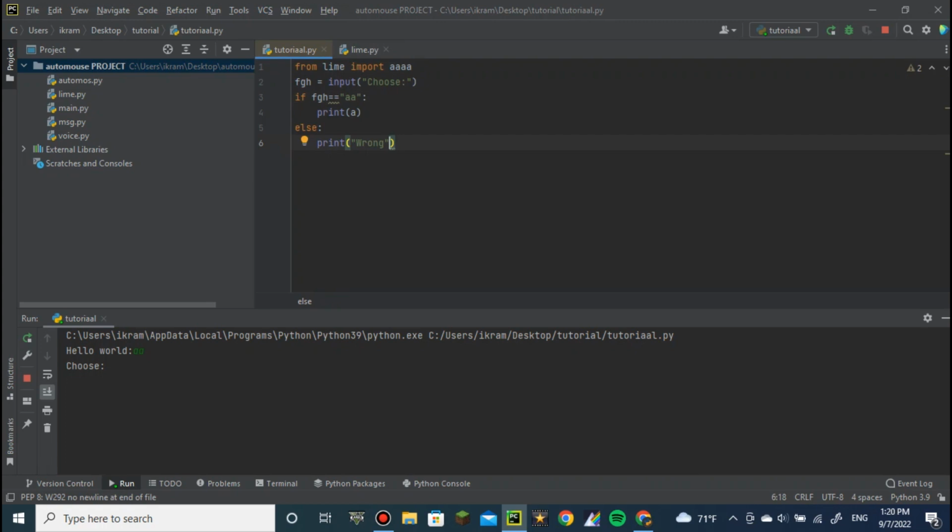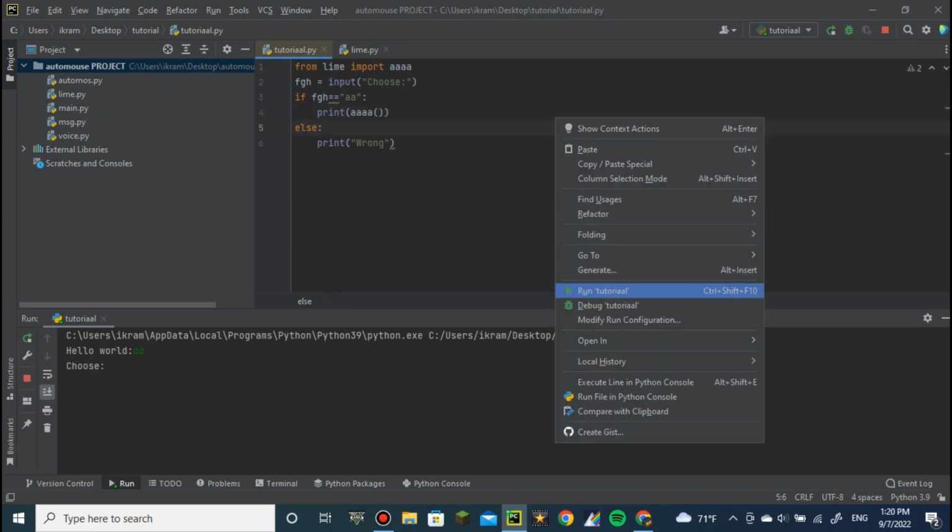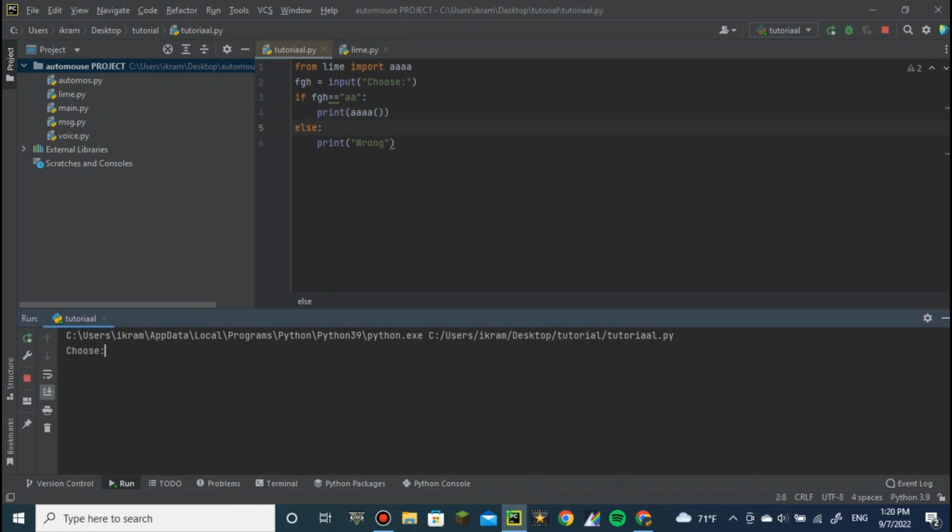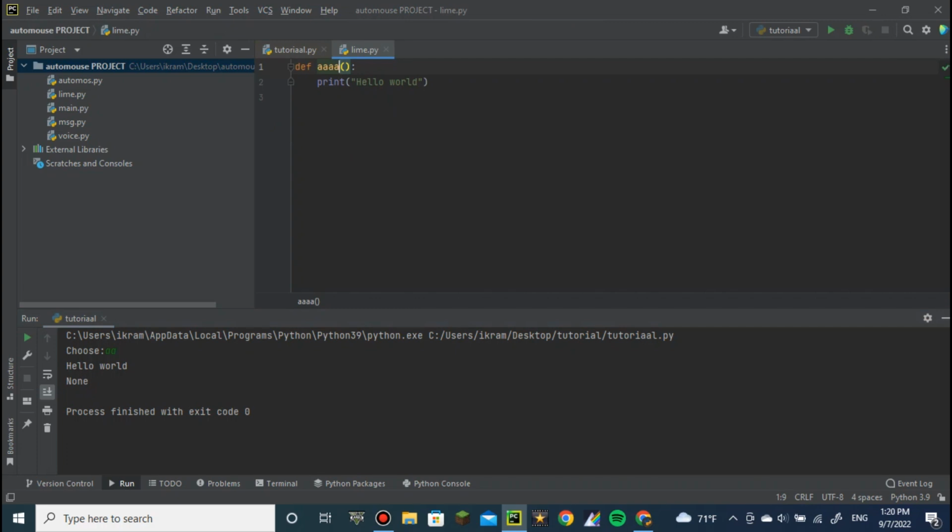It's okay. So it's going to, A, and this. I'll write it like this, and yeah, that's awesome. Let's look if that actually works or not. We're gonna stop the program, and as you can see, we're gonna choose AA, hello world, and none. So it's actually normal when you're using a def, then you get none.